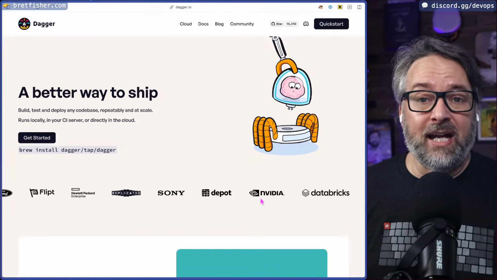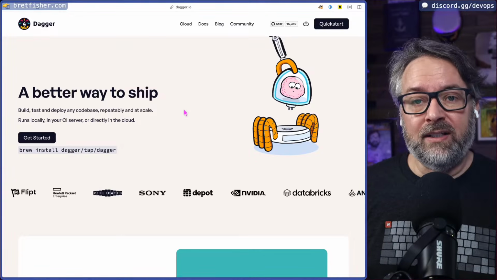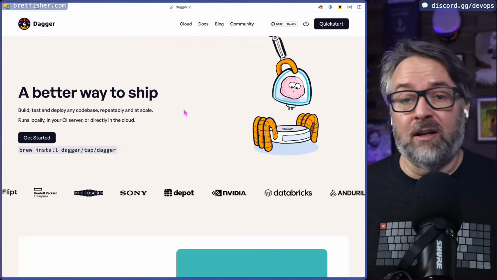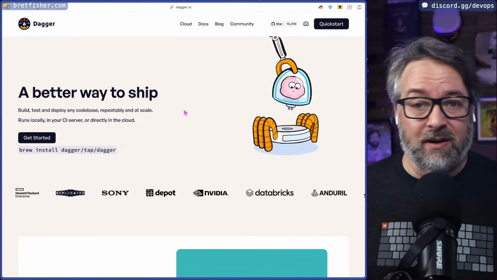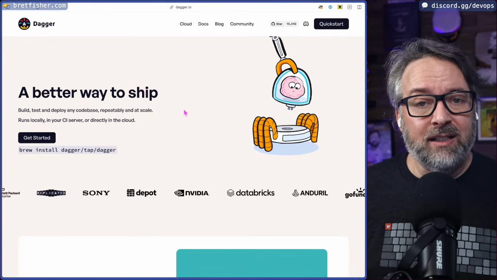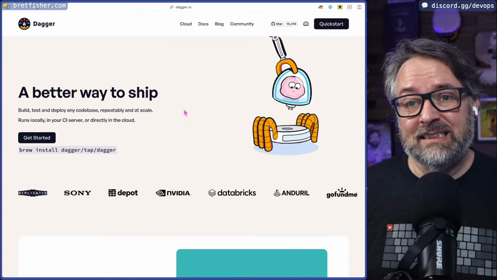And I'm excited for that because we need more help in CI. I love GitHub Actions, but it needs a lot of work. I teach GitHub Actions, but it's far from perfect. And I'm hoping that Dagger can make it more perfect, like less frustrating.